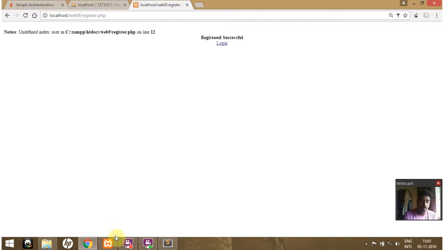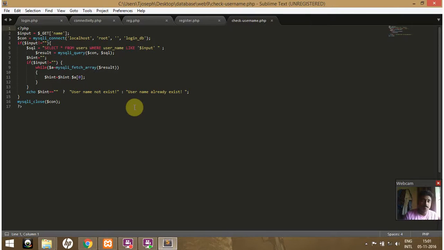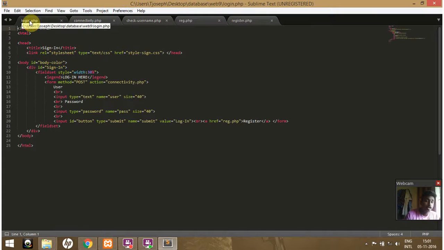And let's go to the program code running behind this. So this is the program code. It has 5 main divisions: login, connectivity, register, reg, and checking username. The username one should come in the third position. So first, going to the login.